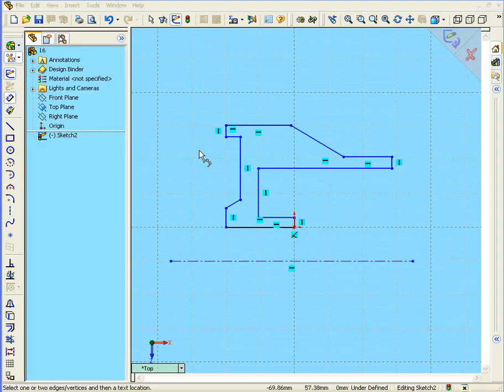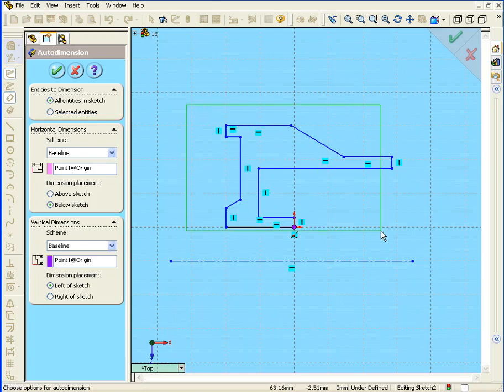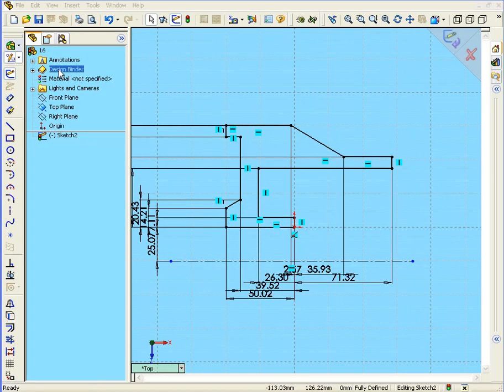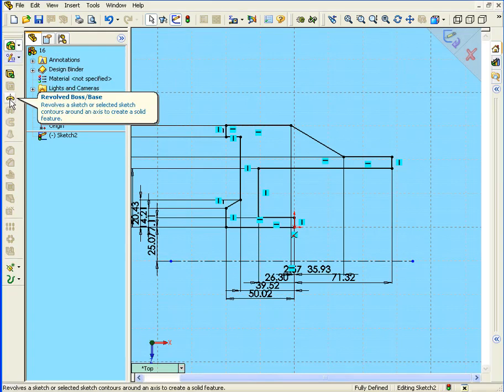Choose the Auto Dimension tool. And let's define our sketch. Click OK. Activate the Feature toolbar and click the Revolved tool.